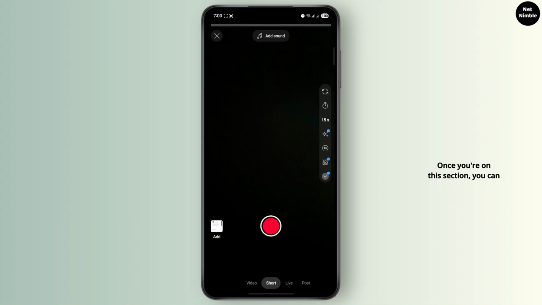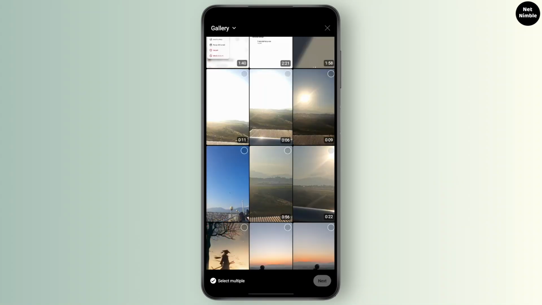Once you're on this section, you can find the gallery icon at the left side of your screen, but make sure that you are on the short section. So just go ahead and tap on the gallery icon. Now if you want to select multiple, you can find the select multiple option at the bottom left corner, but I'll just select this one video and then tap on next.